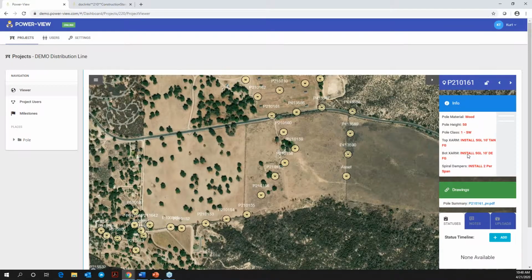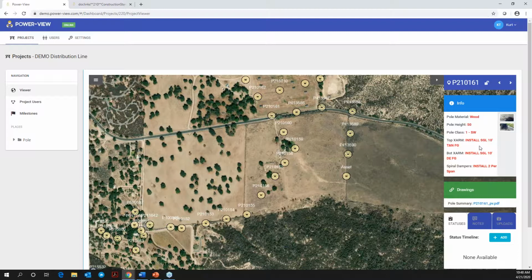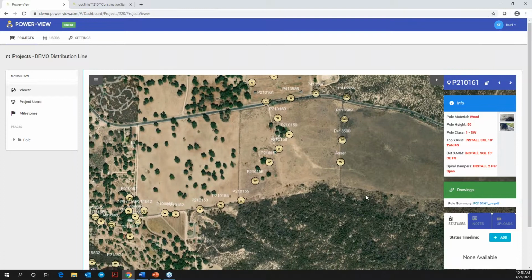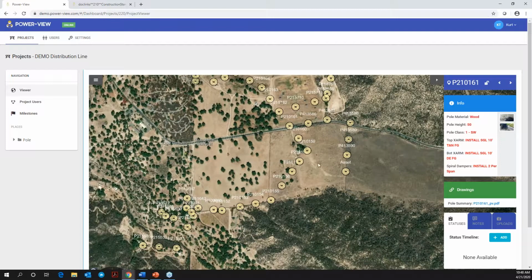On structure 61, we've got to install a single 10-foot tangent fiberglass arm at the top, and then install a dead end fiberglass at the bottom. We've got pictures, so we can click on the picture here from when we did a field walk or from aerial photography. So you can see the top arm tangent, bottom arm dead end that we're replacing. All that information's here, and we can add more, we can take some out, but all that information is in there.